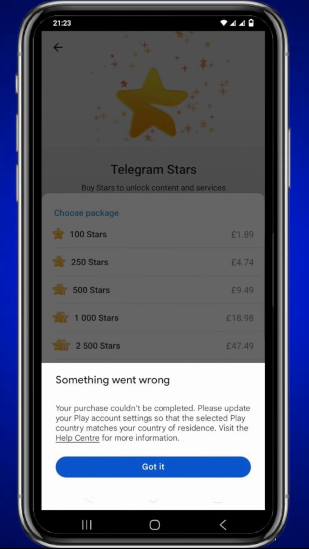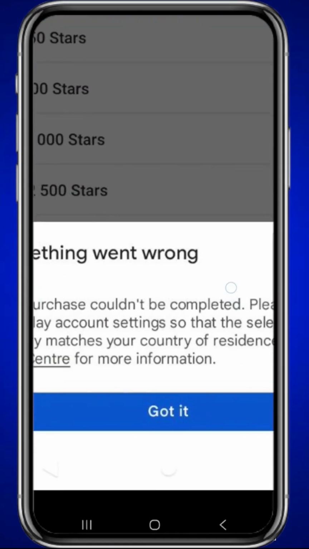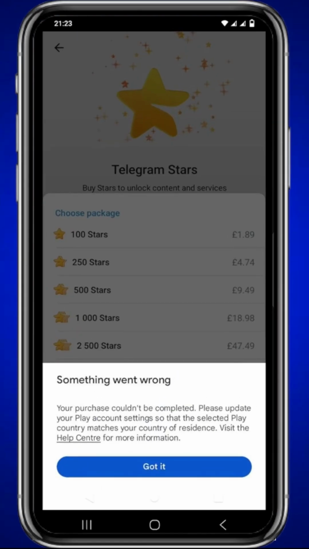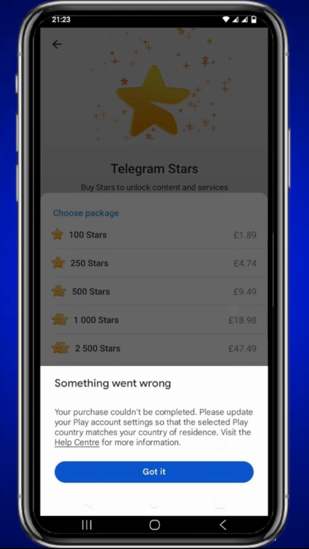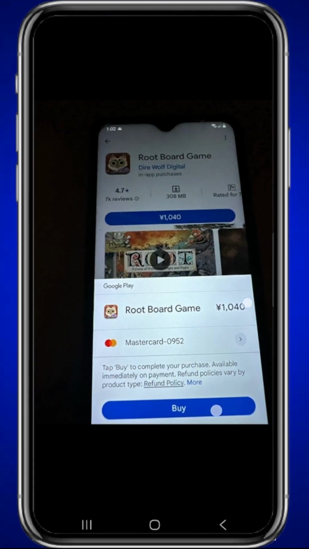For example, if you see a problem like this here, when you try to buy a star, it says your purchase could not be completed. So please update your Play Store account settings. The issue mentioned here is that your country is mismatched. The country added to your payment profile is different from the one you are trying to buy the Telegram star from. So how do you change your country profile? This video will show you how. I'll show you, alright? Let me show you right now.